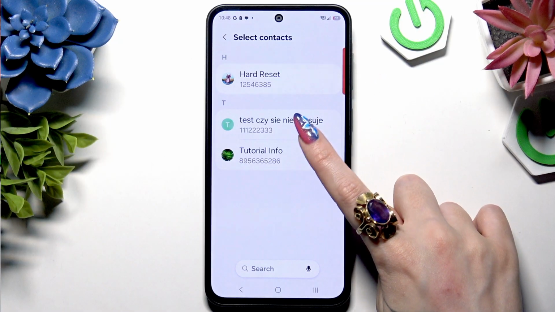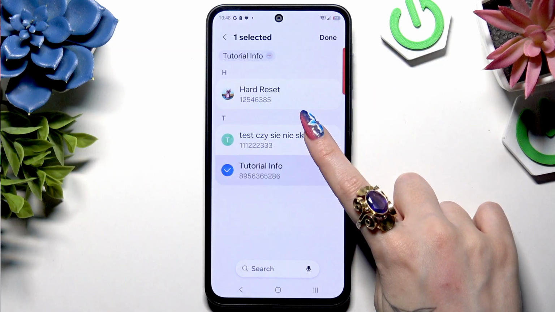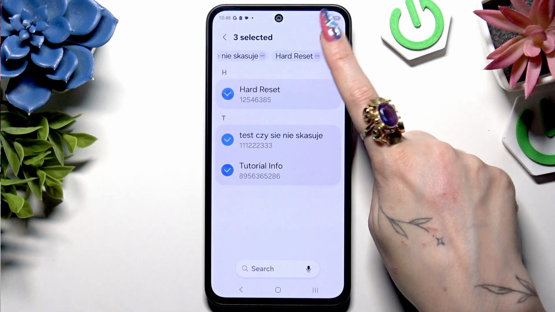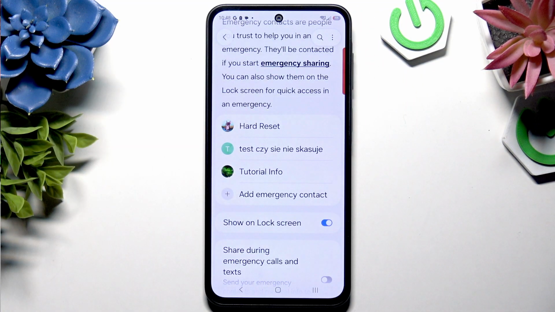Click on it. Then tap on all the other ones you wanna add, and when you finished, hit Done at the top right corner. As you can see, all of mine were successfully added.